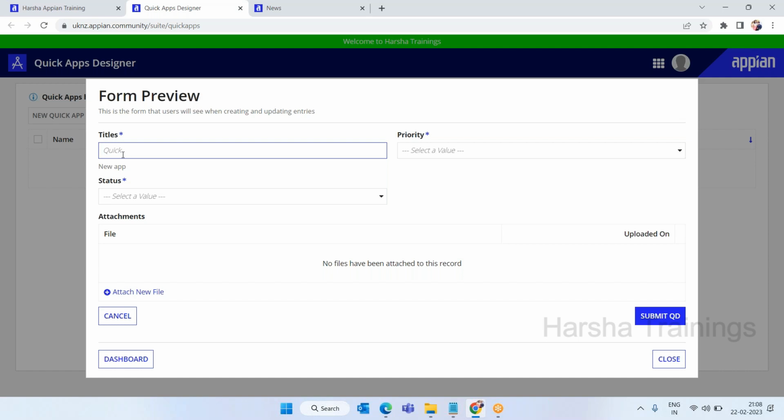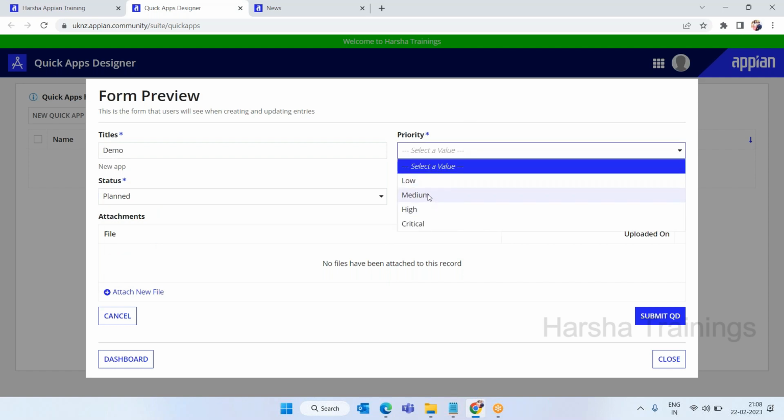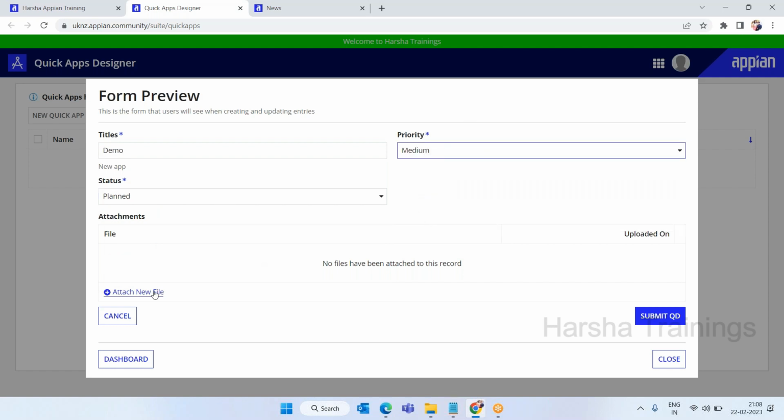So titles is, let's say, demo. I will select the status as plan, priority as medium. If I would like to attach any file, we can attach it. Here you can see in your quick app designer, this will create a new QD entry. Let me click on this, submit QD.